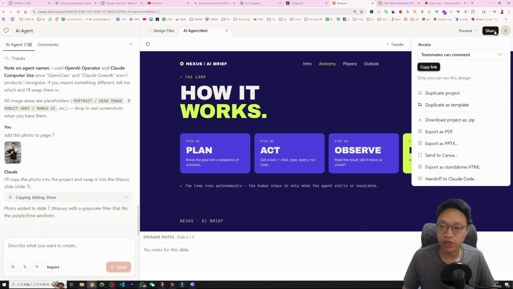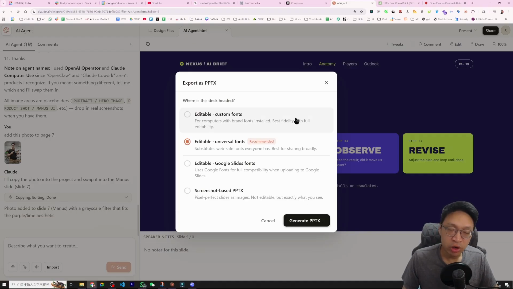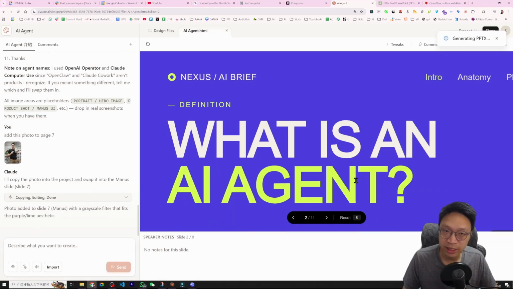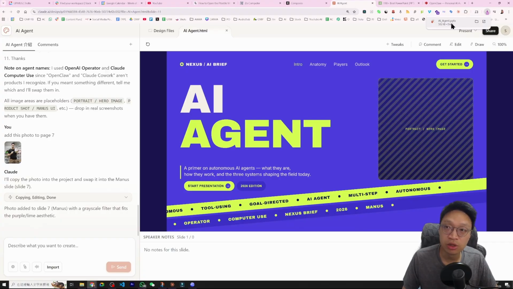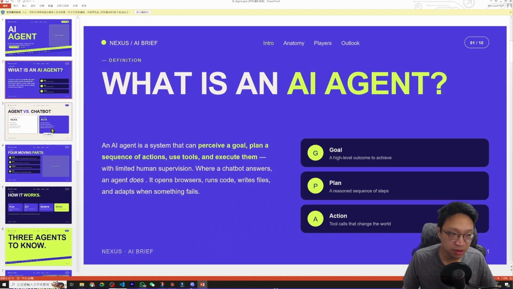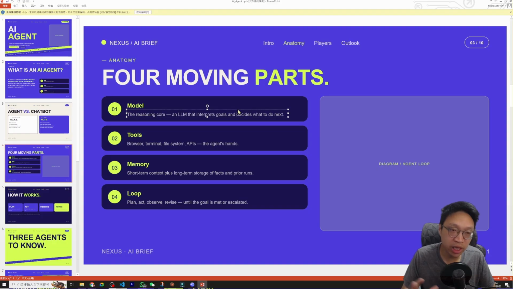From Share at the top right, you can export PDF or PowerPoint. I'll try PPT here. You can flatten for fidelity or keep it editable, but fonts may shift. If you put it into Google Slides, it will use Google Fonts. Here, I'll try the default format. I download and open the PPT. It looks good, though the font changed. It finds a similar font.